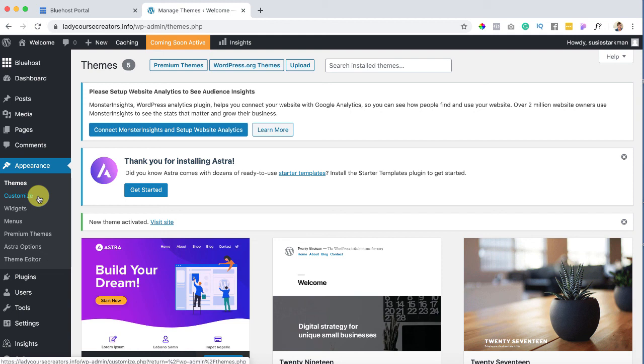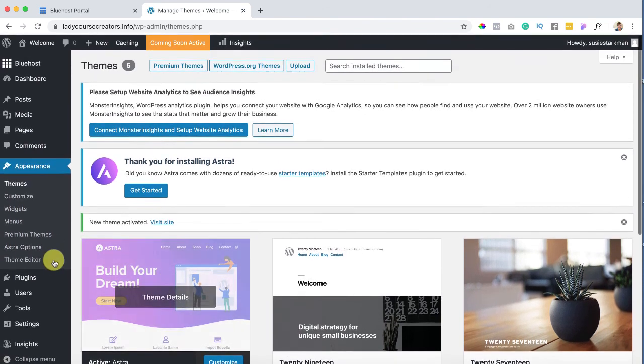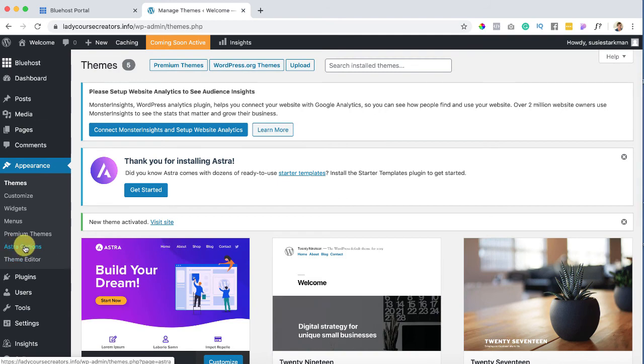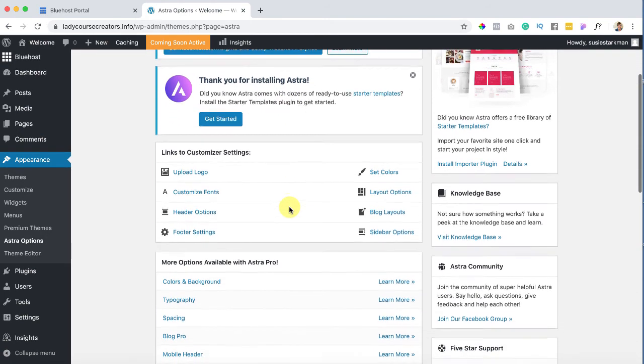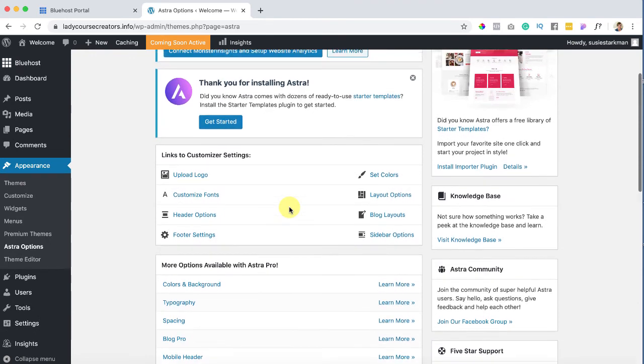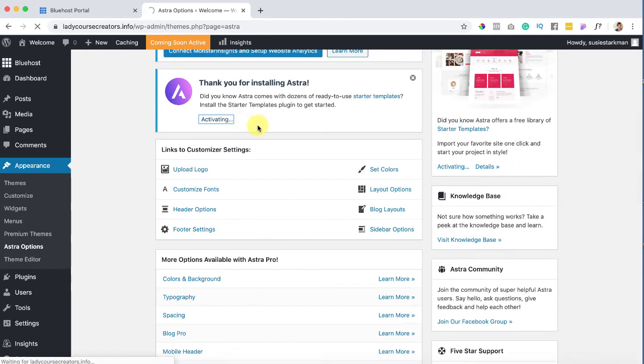So how do we do that? Well, we're still under Appearance. I want you to scroll down, and now you'll see Astra Options because we installed the Astra theme. Let's click on Astra Options. And check this out. Did you know Astra comes with dozens of ready-to-use starter templates? Let's scroll down just so you can see what's here. We're going to say Get Started, and it's activating.